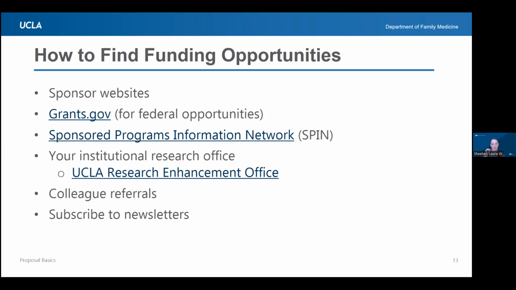You're going to be looking at sponsor websites. Grants.gov is the place to go if you're looking for federal opportunities. So NIH, CDC, DHHS, all of that, NSF, it all falls under grants.gov. You can use the tools that I mentioned earlier to figure out which IC, but the funding opportunities are going to be here. I also highly recommend SPIN.